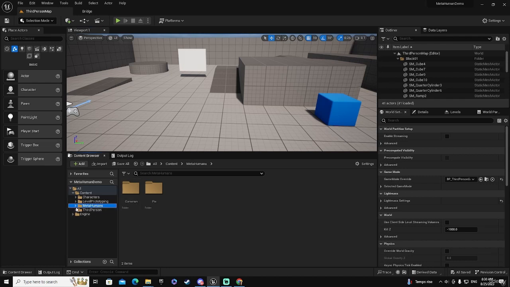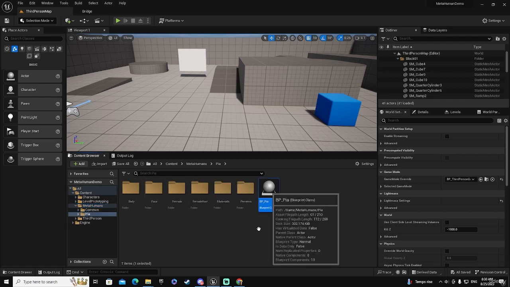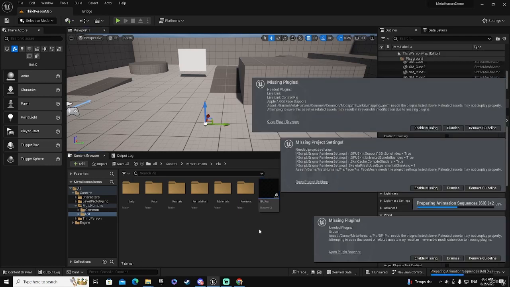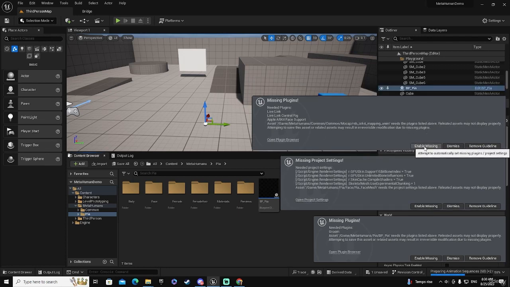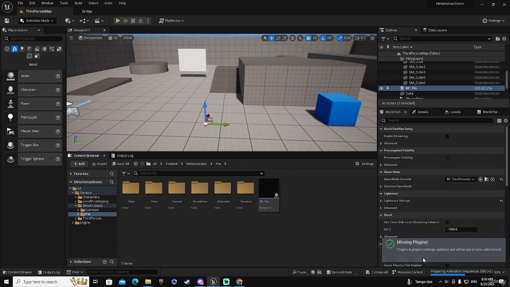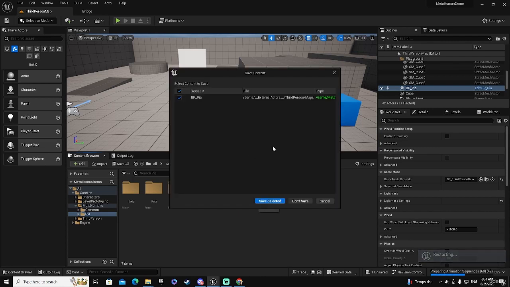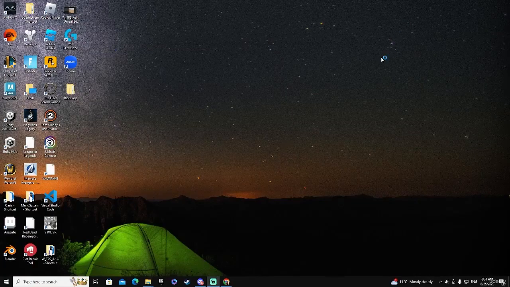So let's open this, and you have different elements, different folders. Sometimes you have to wait for Unreal to answer to create all the elements related to the character that you are adding. And when this happens, just say enable missing. Right now, Unreal is asking me that it needs to restart. So let's restart. I am going to save the current model and project, and we'll wait for the restarting of Unreal.